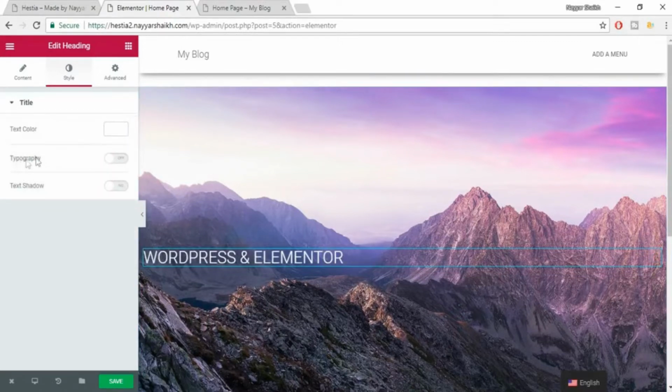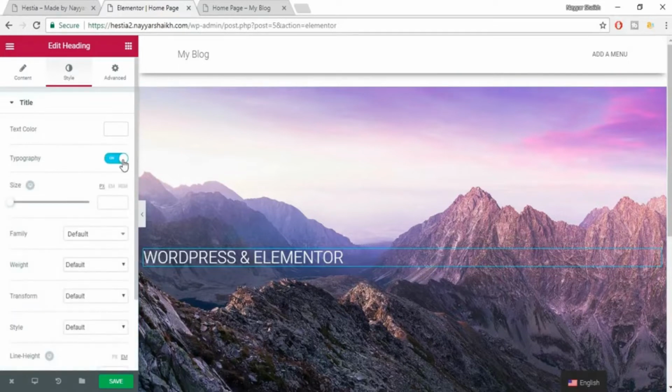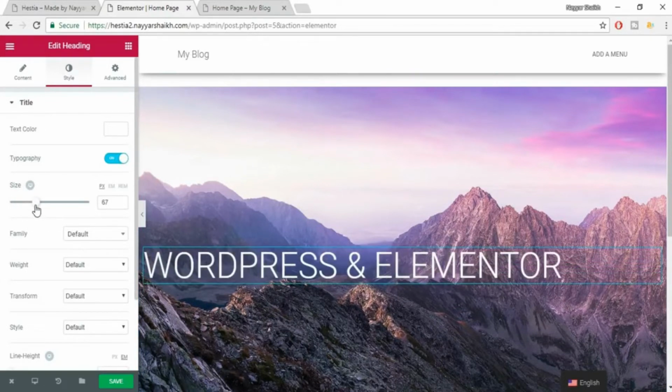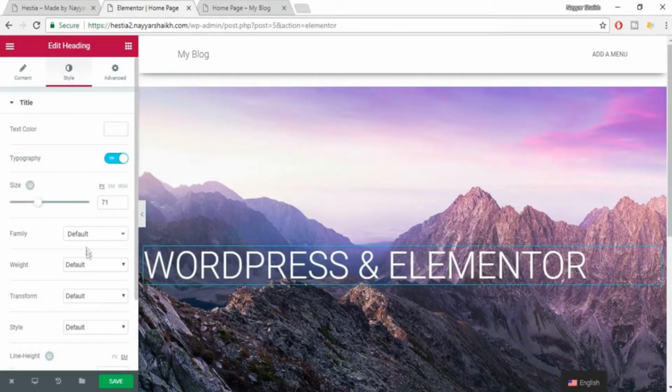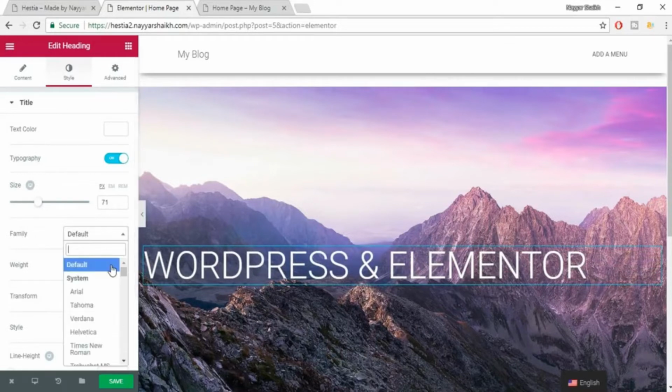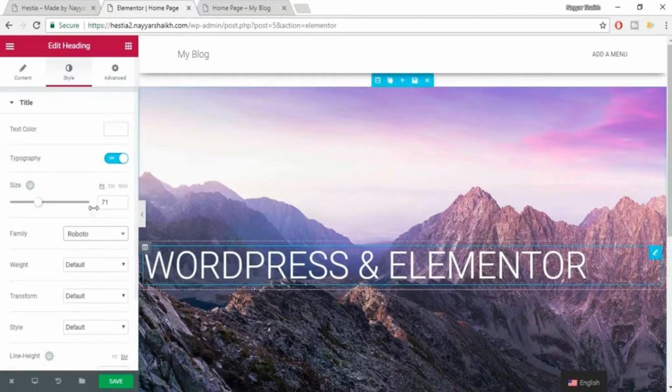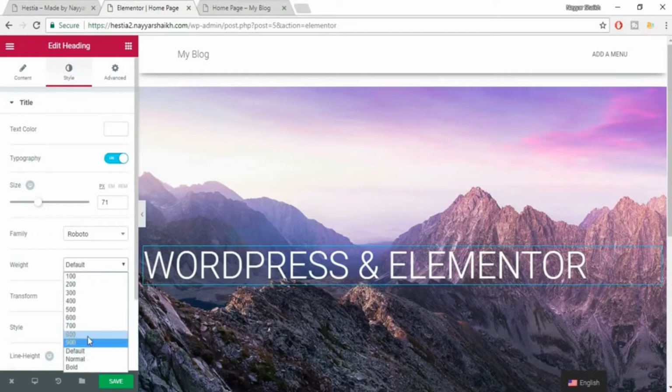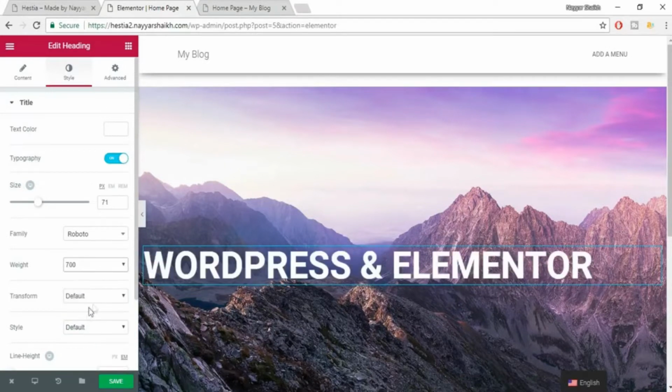Now the second one is typography. Make this on to do some changes in the typography. Now you can increase or decrease the size of this, as you can see. You can change the font family. For example, I have used Roboto throughout the website, so I'll be using Roboto again. Now also we have to change the weight. That is just to make it more bolder. Let's select 700. This looks much better.